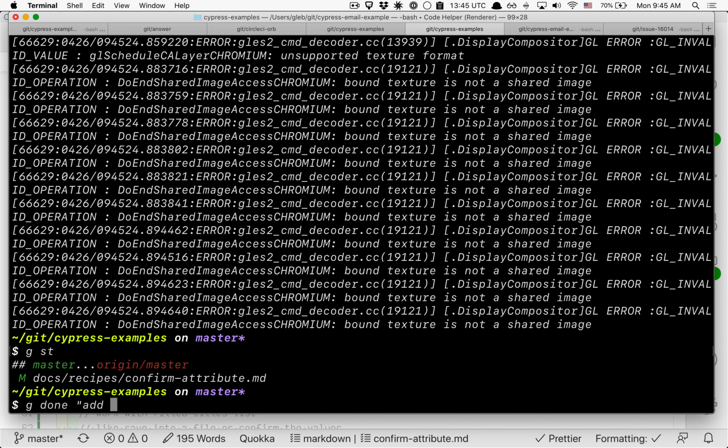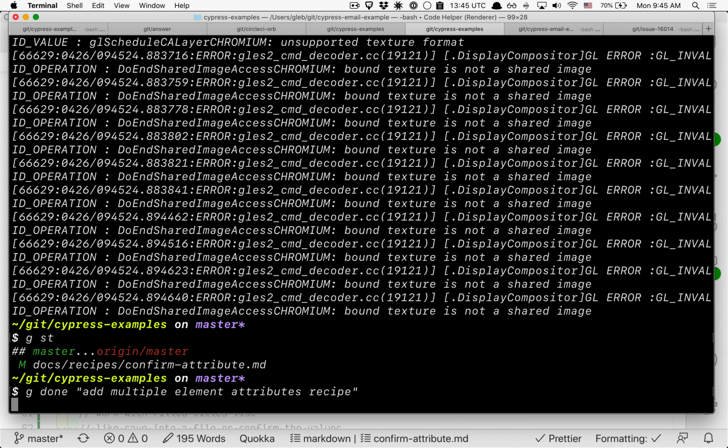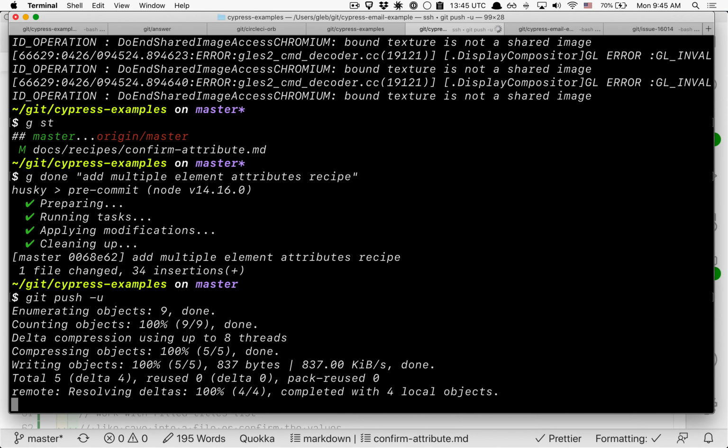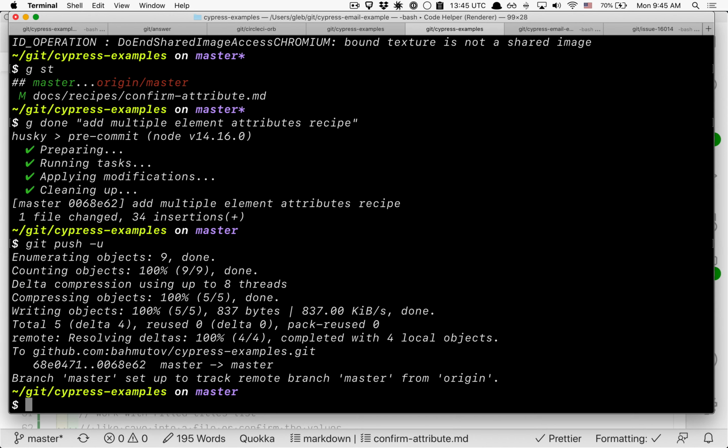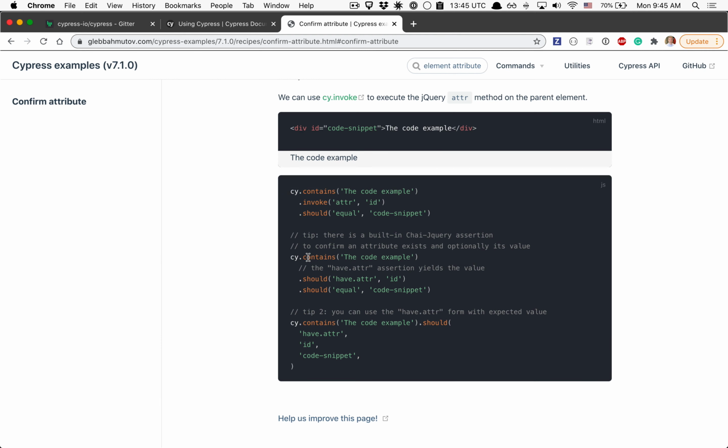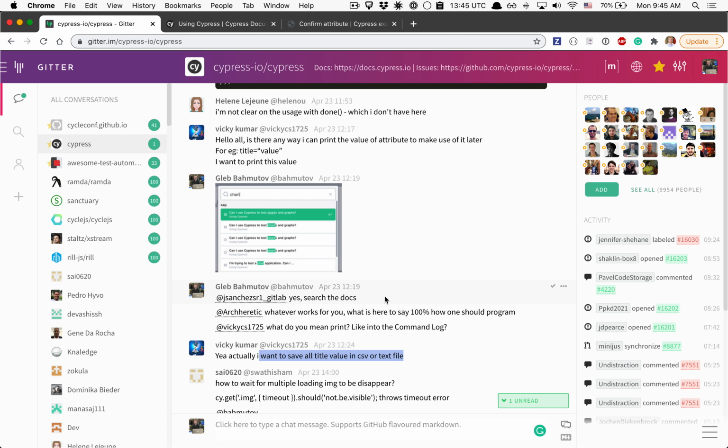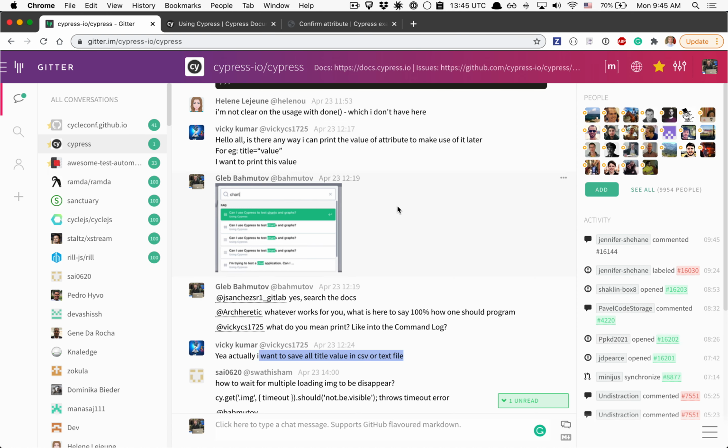Add multiple element attributes example, recipe probably. That's it. This will be tested on CI, and if all tests pass, it will be deployed automatically, replacing this page. And then I will send the link to that page to this user answering the question.